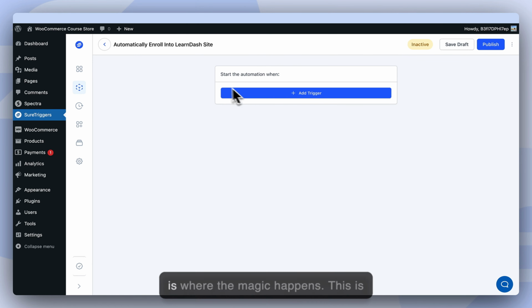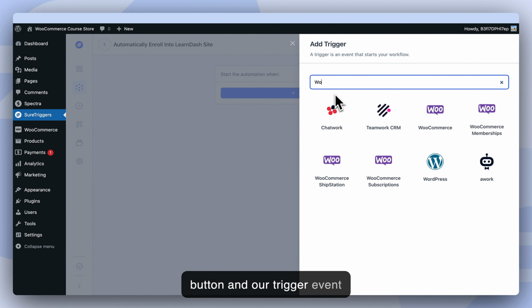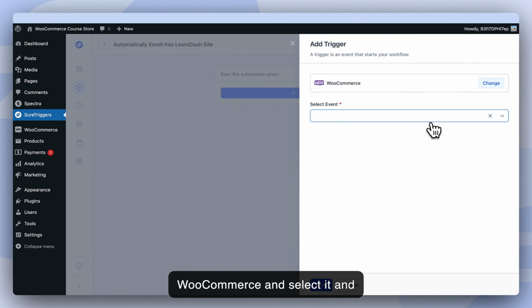And now this is where the magic happens. This is where the process starts. The first thing that we want to do is set up a trigger. Trigger is basically the event that will start this automation or the workflow. You can simply click on the add trigger button, and our trigger event happens in our WooCommerce application. So we will search for WooCommerce and select it, and then we have to select the event.